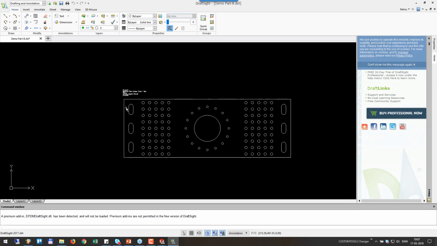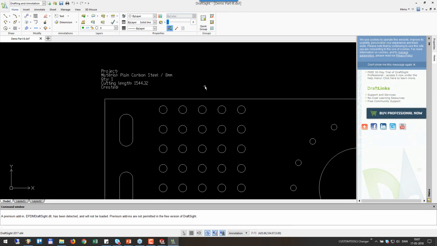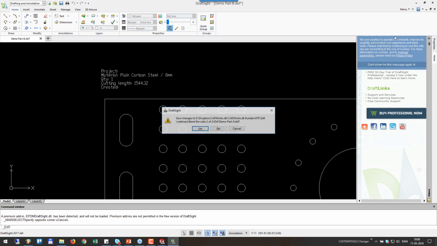Looking like that. And we insert a note, as I also showed in the last webinar that we did, the part 1 of 2. So here we can see that it's made of plain carbon steel. It's 8 millimeter. The quantity is 1 because it's run from a part file. And the total cutting length inside and outside is 1544.32 millimeters. So we get a lot of information inserted as well into the DXF file if we want to.